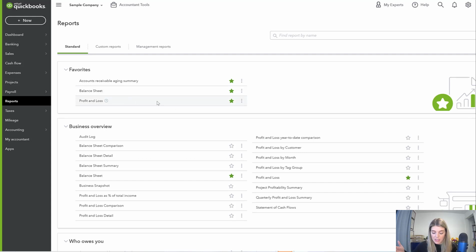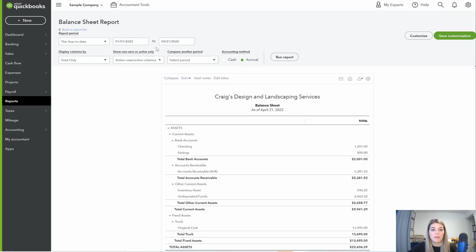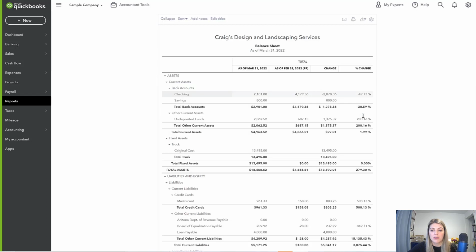So the next thing, if you want to dive deeper into balance sheet comparisons, what I like to do is the previous month. So if I'm looking at, let's see, last month, and then let's do a previous period. I'm doing cash basis. So this tells me all the movements in the balance sheet between last month and this month. And when I say movements, I mean, okay, I can see that the checking account was $4,179 and now it's 2,101. So there was a change of a loss of $2,078 in my checking account. So that was a movement.